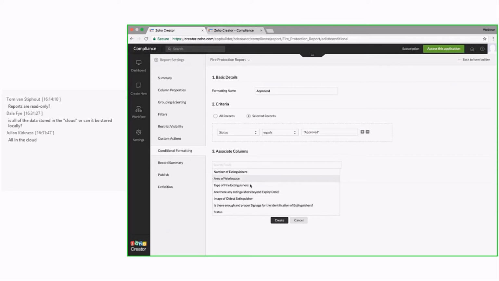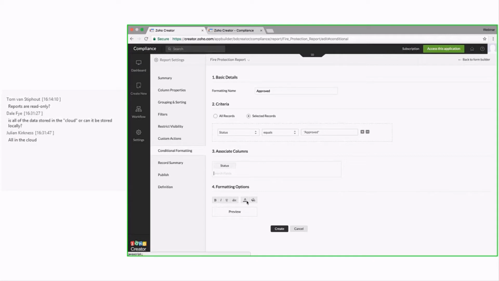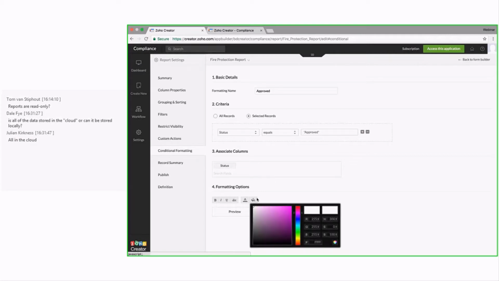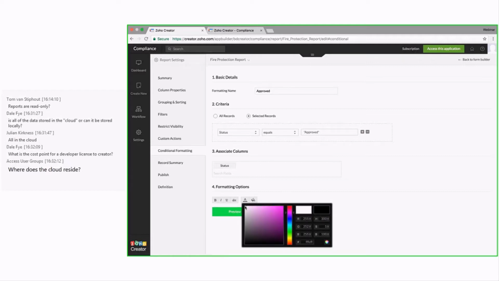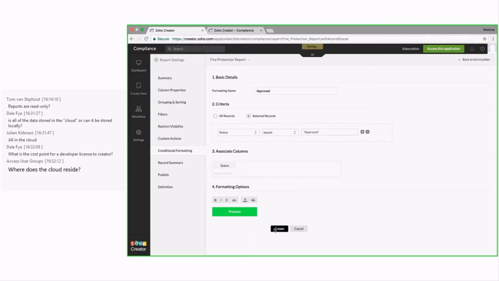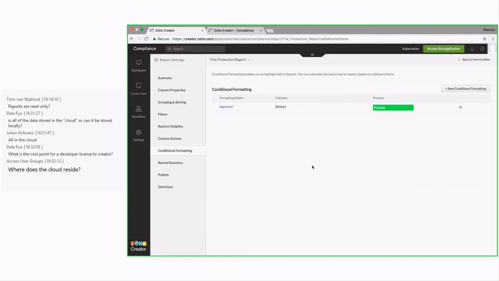Associate columns is the part where I decide which particular column will turn that color, right? And I say whenever it is approved, what I want you to do is change the color of that field to green, right? So let's pick a color here. I would want the color to be green, and say, for example, the text to be white. So I go ahead and create that conditional formatting inside that report.